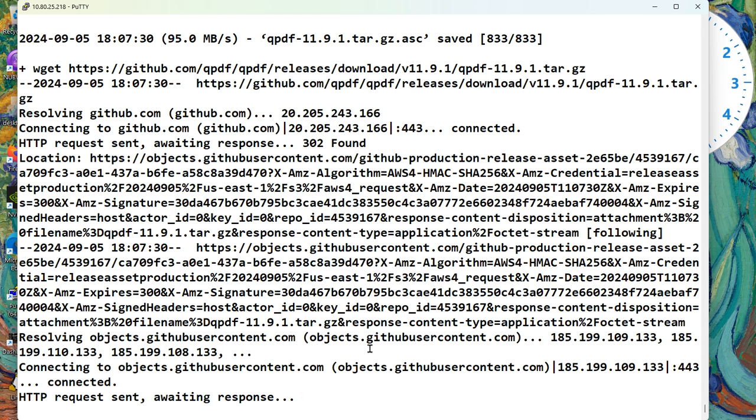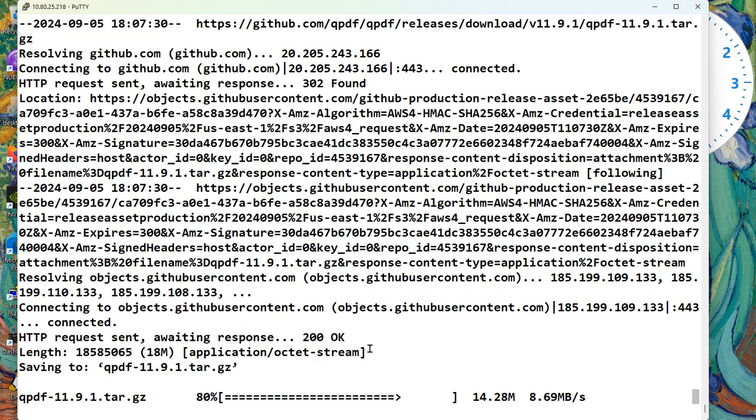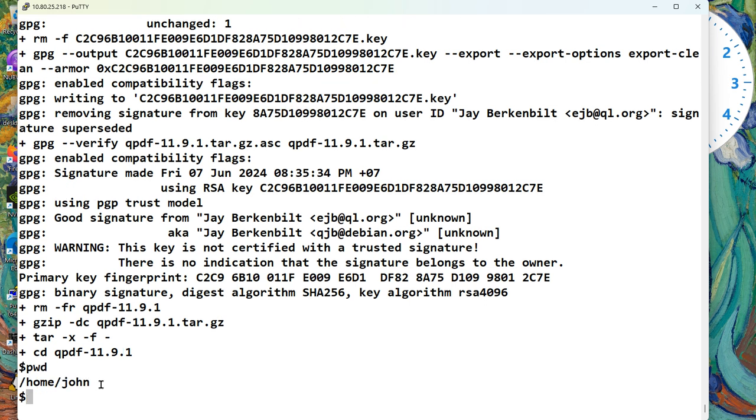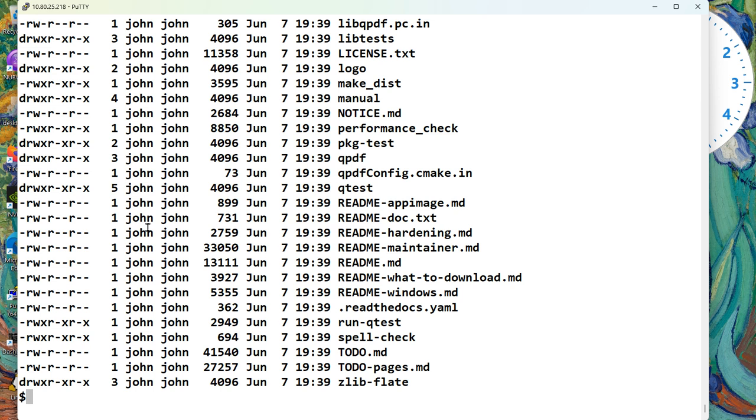It's doing the downloads. It says it did the unpack, and we're in there. If we check, we're not in there. Why aren't we in there? Because it started a new shell to run this. Okay, I'm in here, I'm unpacked.